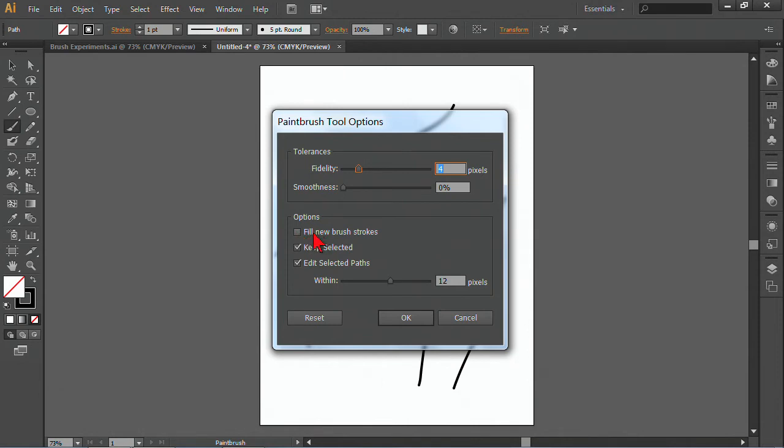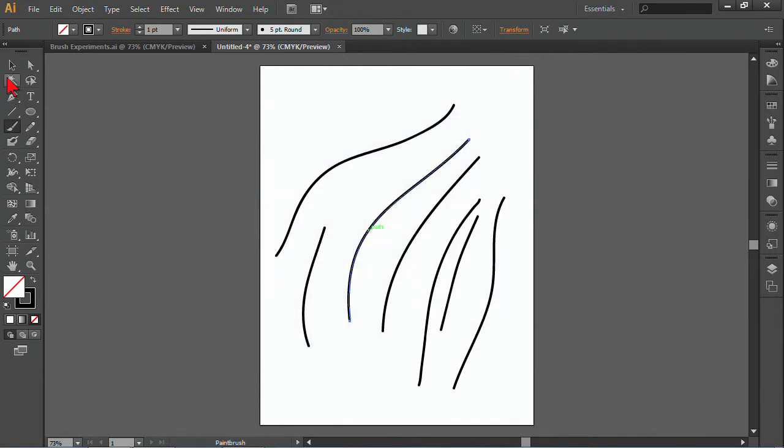And we also had one about filling the stroke. This number 12 has to do with how close you have to be to the path in order to edit it. I'm going to go ahead and reset everything. So now our brush is set up.